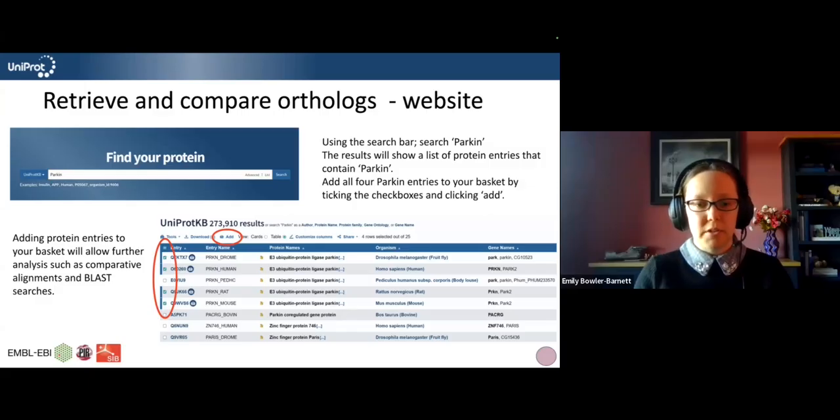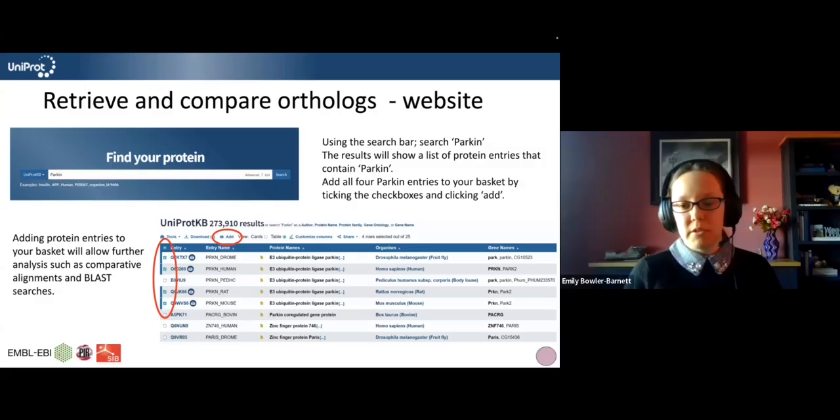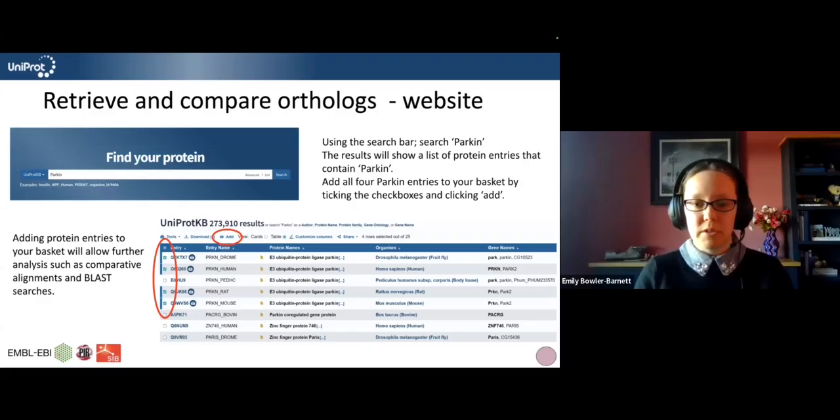I'm really only interested in this case in a few model organisms for parkin, also known as E3 ubiquitin protein ligase parkin. A lot of you will know it's involved in Parkinson's disease. So if you want to retrieve and compare the sequences of these orthologs, you select the ones you want using the ticks on the far left of the results table. I selected Drosophila and human, rat, and mouse. And when you tick them, you can then add them to basket.